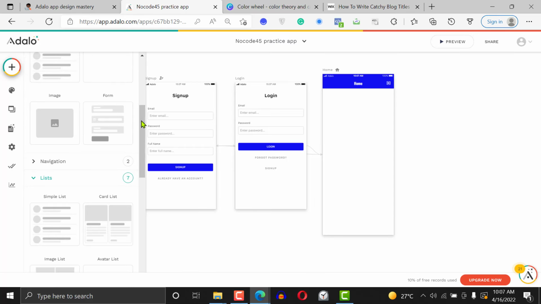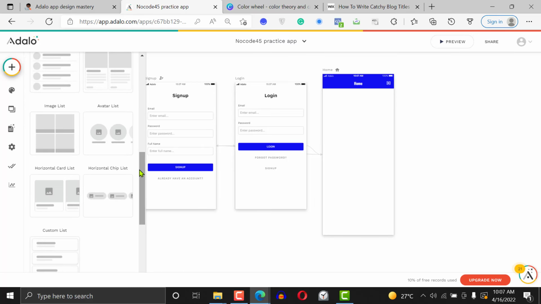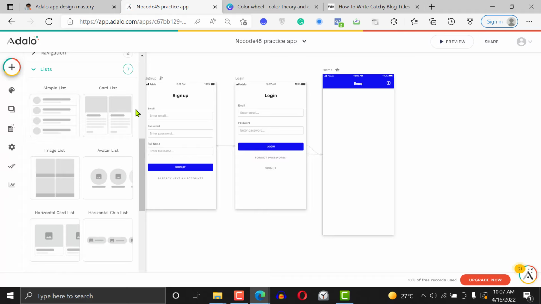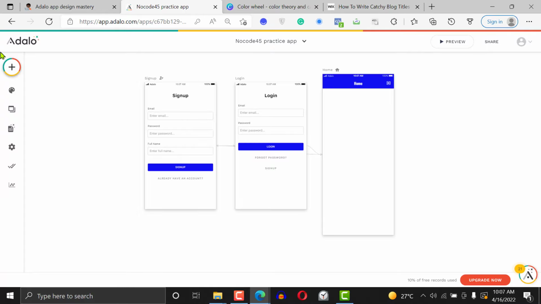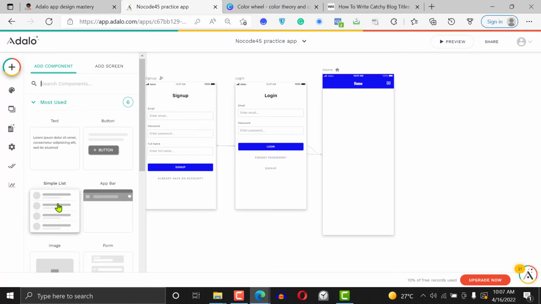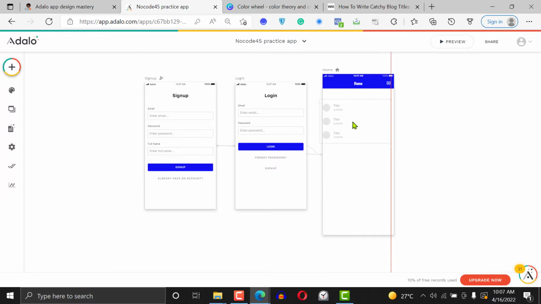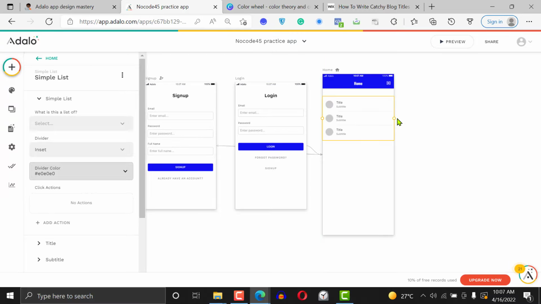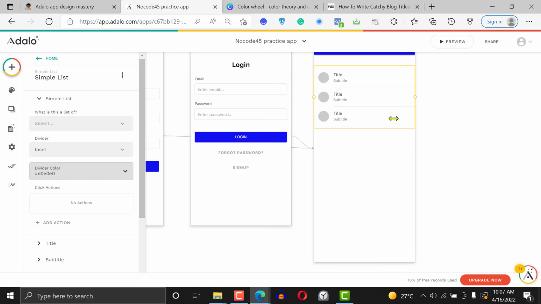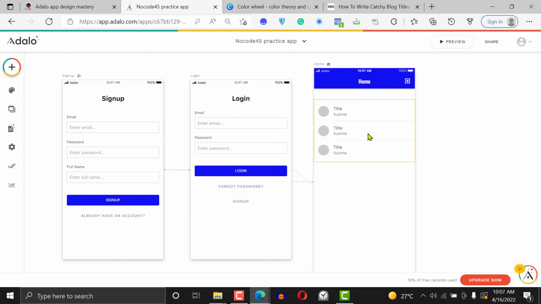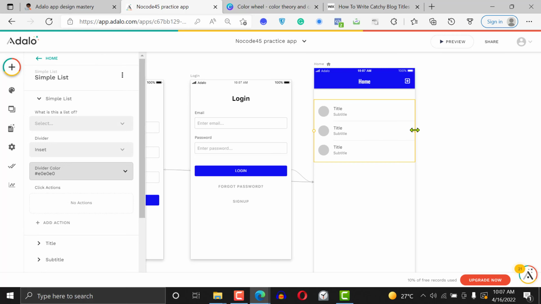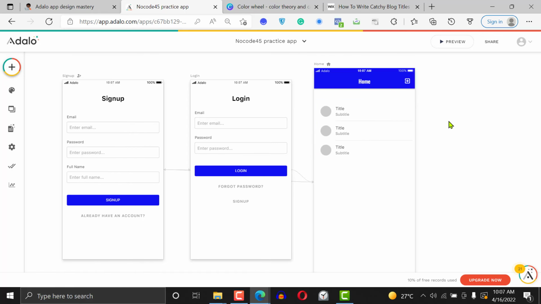If we click on the list right here, you'll see there are different types of lists. We have the card, the avatar list, the horizontal list, the chip list. There are different types of lists, but this time let's just drag a simple list to the screen. So drag it and put it here. Reduce it, make it a bit nice. Drag it a little bit, take it to the middle, like so.